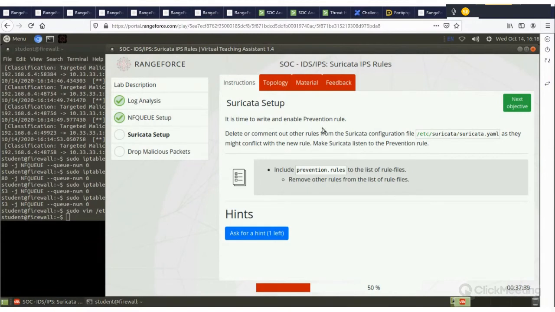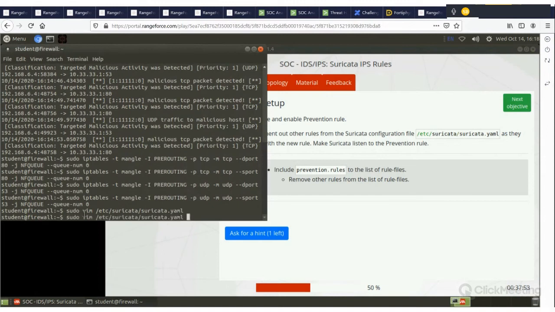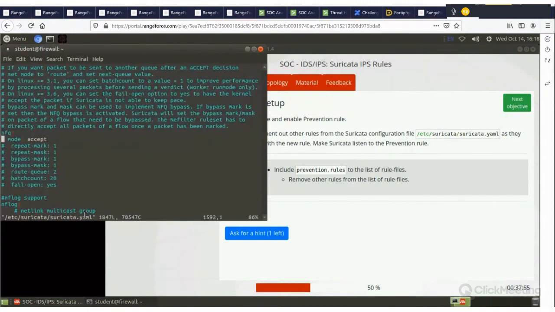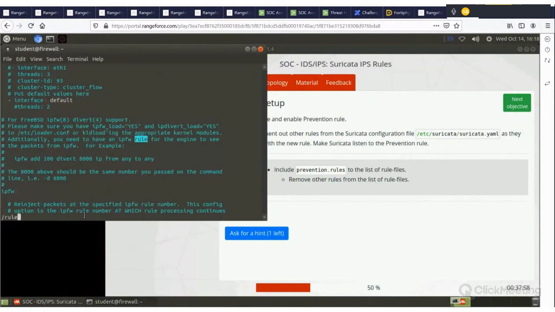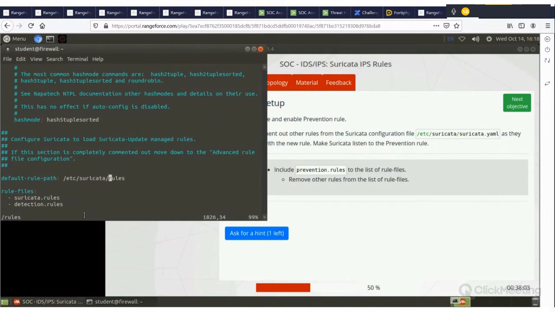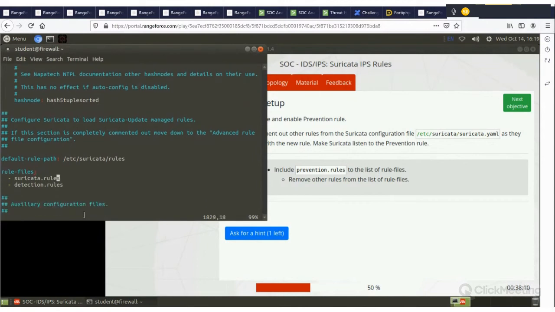So the first thing is we have to write and enable a prevention rule, so I have to look in the Suricata YAML file again, the configuration file, and I have to include a rule called prevention rules and remove the other rules from there. So edit here, and just like we did last time, we're going to search this time for rules. And if I hit enter and do an N, that will take me down to the next one. So here's my default rule path, suricata.rules. These are my current rule files right here. So I'm going to edit this one.